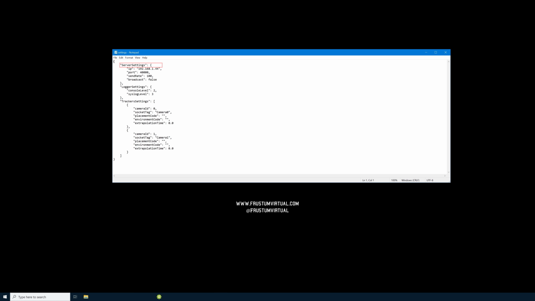We have server settings. The first setting that we see under server settings is the IP. This is the IP address of the device the tracking data will be sent to. The default value is 127.0.0.1. If you leave the IP address set to this default value, the data is sent to the same device where the utility is running. You can write an IP address of another device inside the network instead of this value.